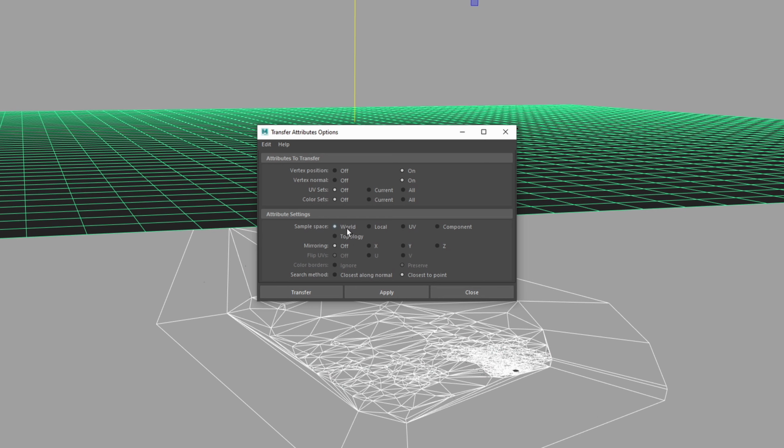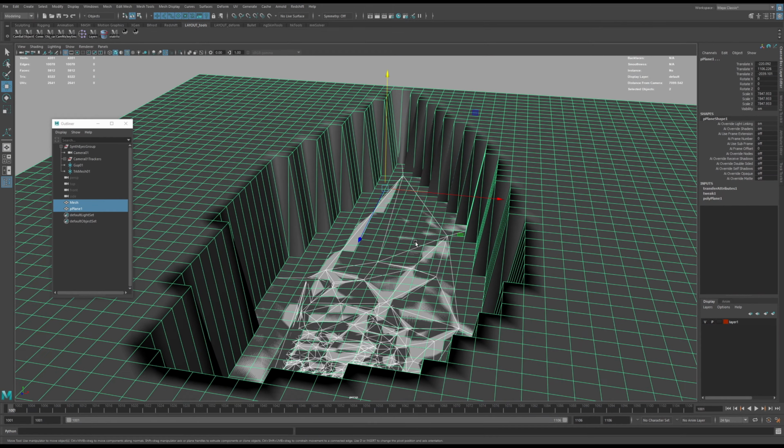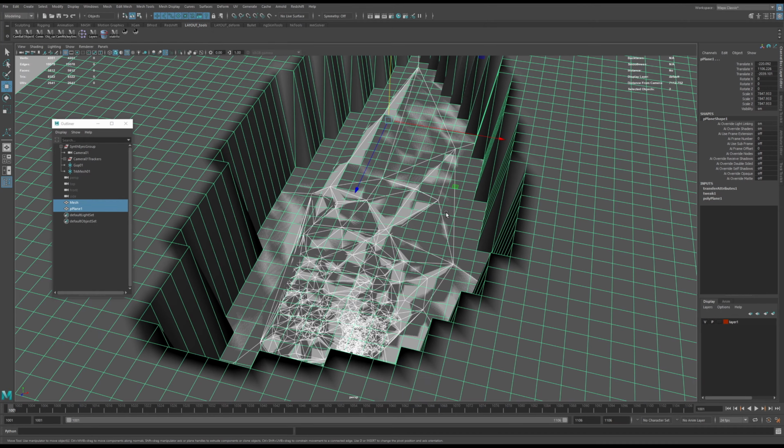So let's go world. And mirroring now, search method. If I did closest point, all these points are gonna snap to the mesh, but every point is gonna, from the far distances, fly over and snap to these edges as well. So closest along normal. So each face will only draw a straight line from itself and then land on the mesh. So transfer. Look at what we've done, we've projected some nice quads onto our beach.